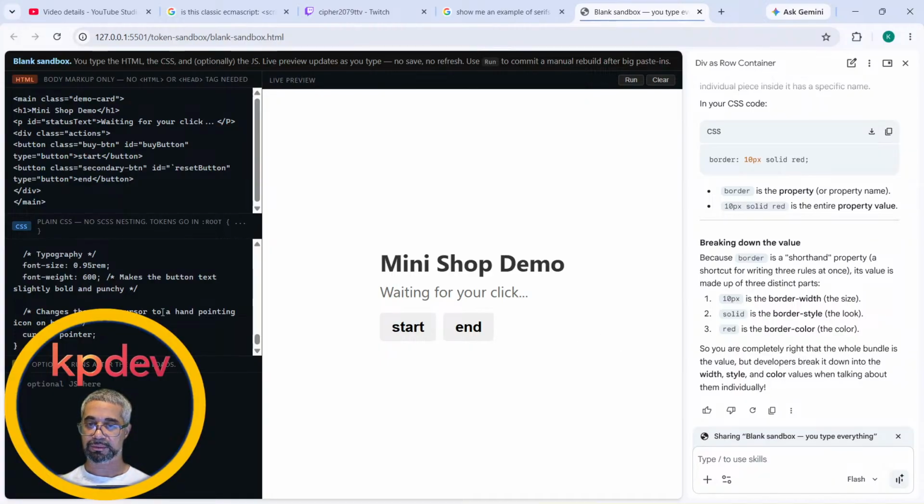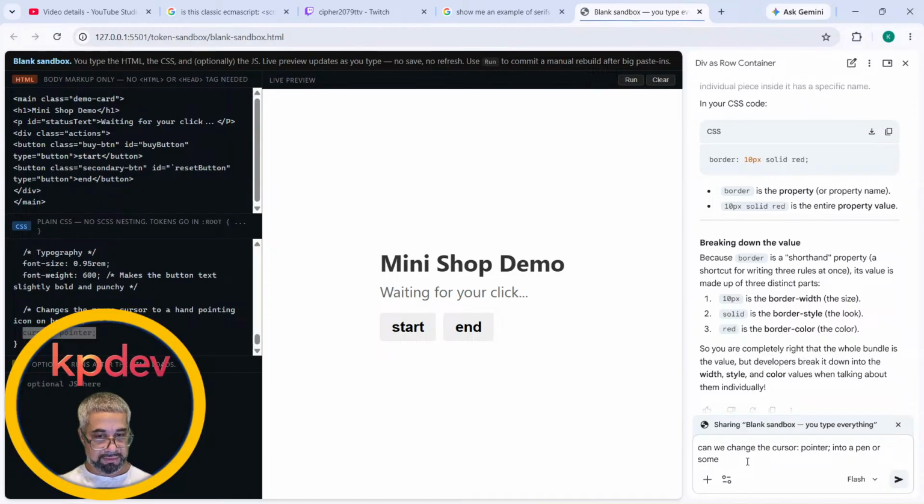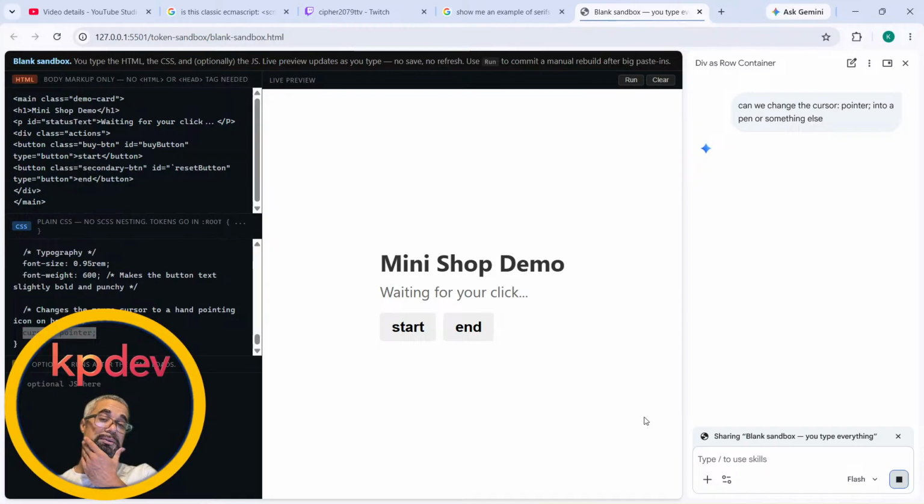So now we're gonna change the mouse cursor to a hand pointing icon on hover. See this? I want to change it into a pen. Can we change the cursor pointer to a pen? Let's see what he said. Can we change it into a pen or something, or a different cursor or something else? Just put something else. This is my normal way of speaking. Makes it easier for me. I don't want to think too hard right now.